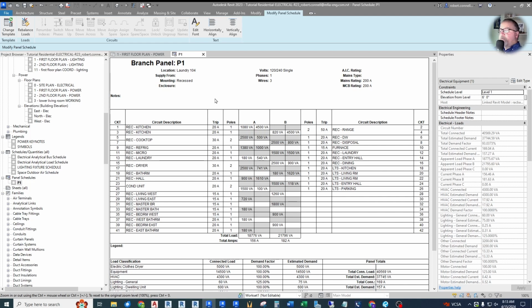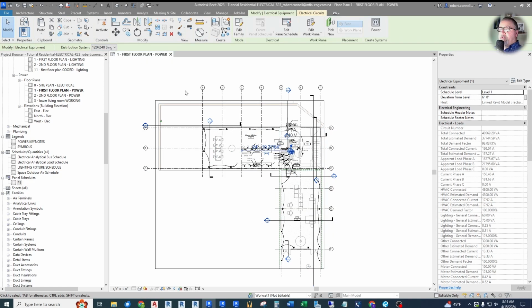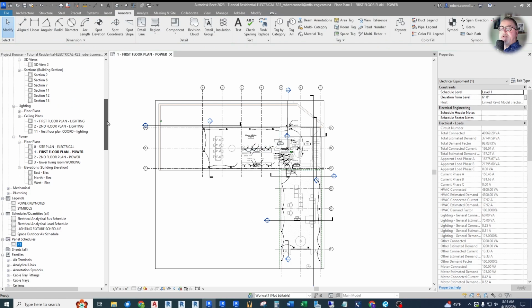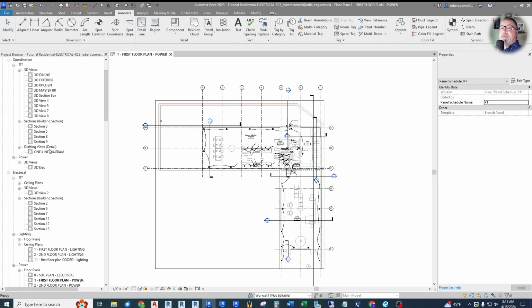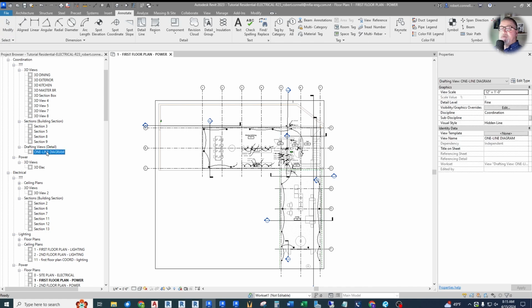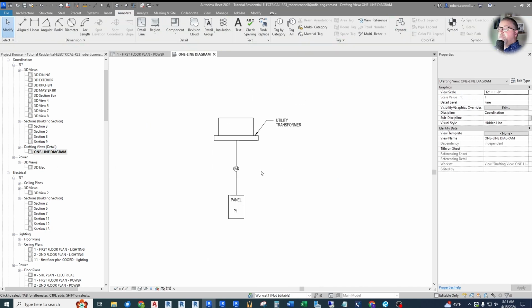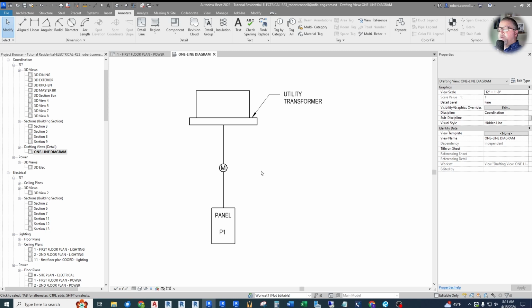But for this project, we're going to leave it as a commercial style panel schedule because that is what most of our work is. Another thing we need to finish up is our one-line or single-line diagram that we had started prior. And it's up here as a drafting view under coordination. So double-click one-line diagram, and this is what we have, a very simple diagram for this single-panel house.